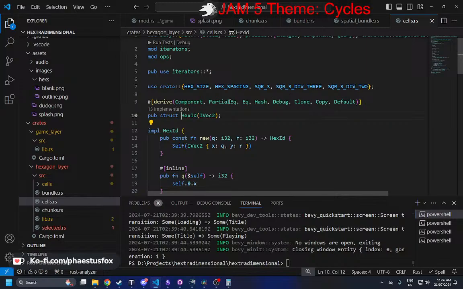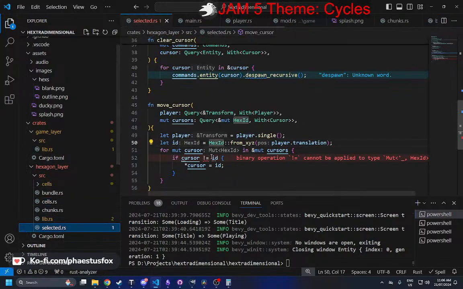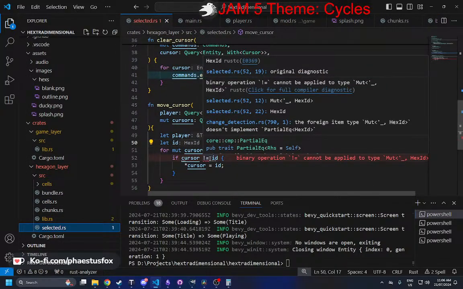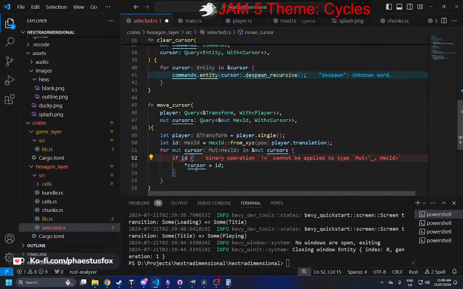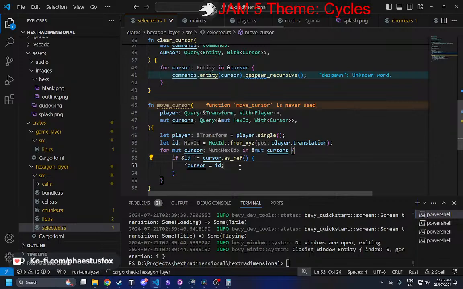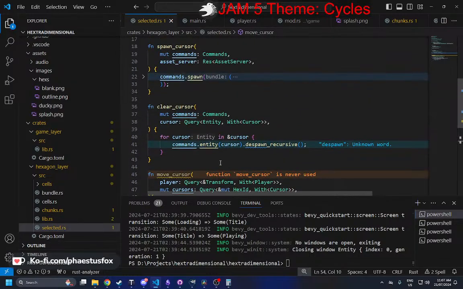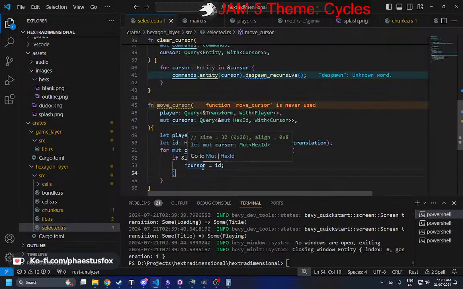We need to say that you've got partial. Why does this not work? ID does not equal cursor. We got as ref. Is it pretty sure? I really don't want to dereference it if I'm... Okay, that seems to work. I don't want to be dereferencing it because that may trigger the change detection.